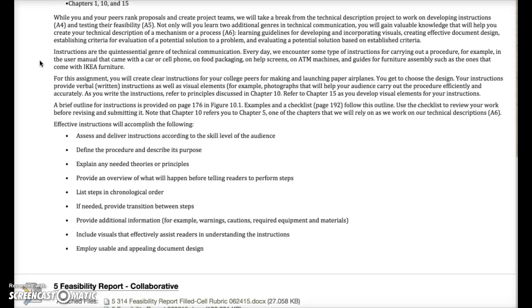So for this assignment, you'll create clear instructions for your college peers, so that's your audience, for making and launching paper airplanes. You get to choose the design, and in your instructions you should provide verbal or written instructions as well as visual elements, for example, photographs, or you could have line drawings that will help your audience carry out the procedure efficiently and accurately.